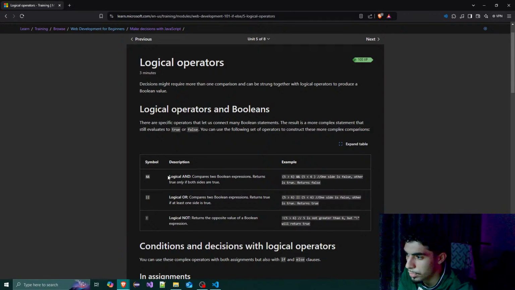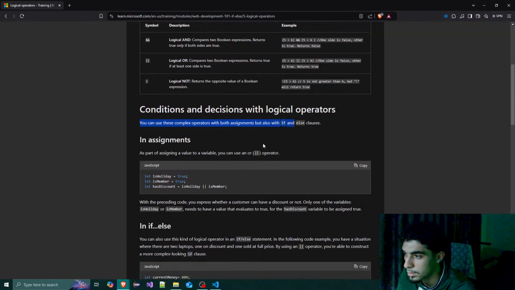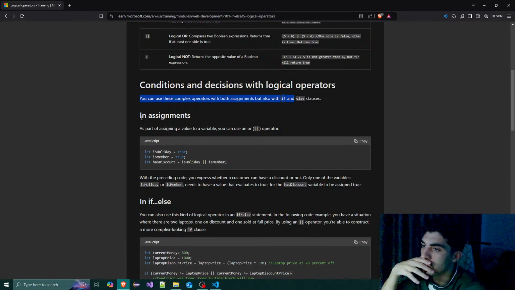Alright, logical operators: logical and, logical or, logical not. Conditions and decisions with logical operators. You can use these complex operators with assignments, but also with if and else clauses.